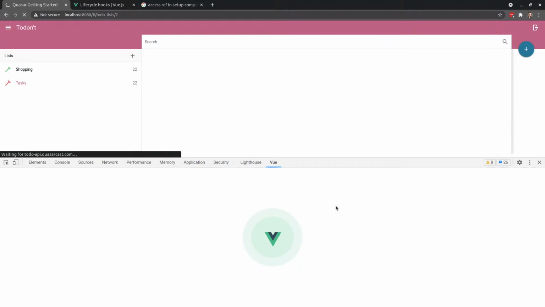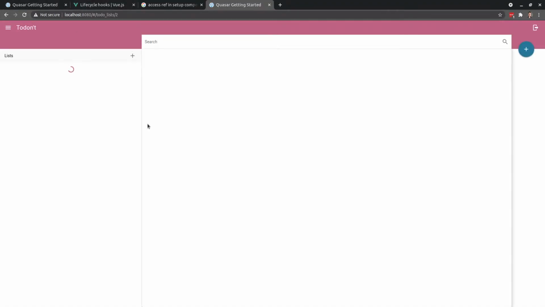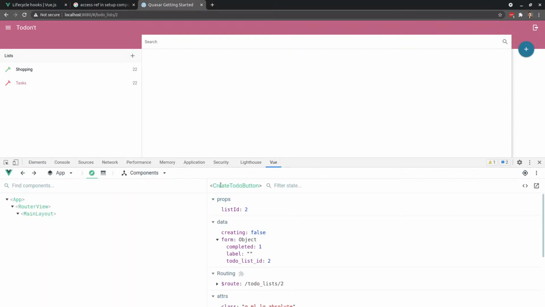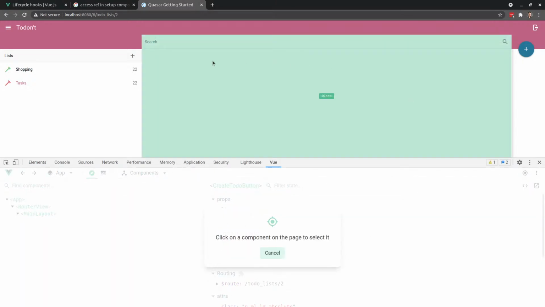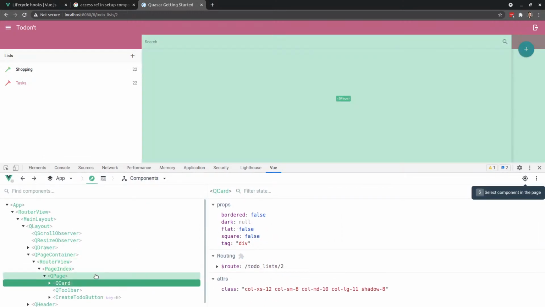What's going on? Oh, sometimes the new version of Vue DevTools crashes on me. Let's try opening this in a new tab. Close that one out. And hopefully Vue DevTools will work this time. Yeah, all right. So if I come up here, it looks like that might just not be reactive.